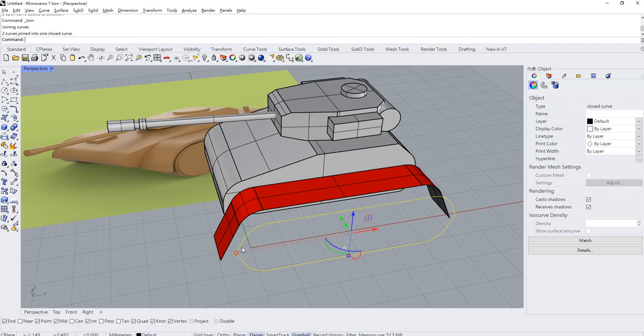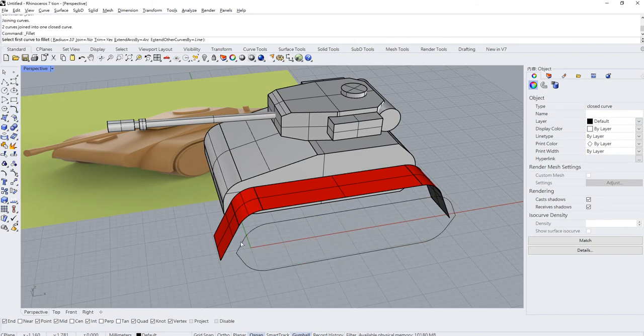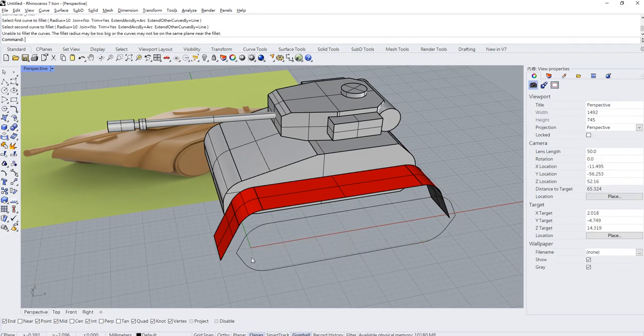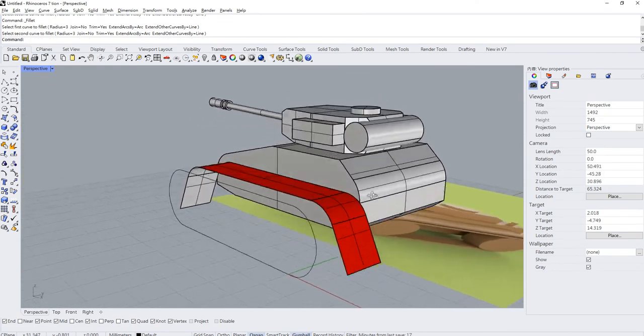And if you want this one to have more of a round corner, we can use fillet curve. It has the same function as a fillet surface. So we can use this one to make this part become a round corner. Choose this one, and the radius I think is 3. So now we have a round corner.